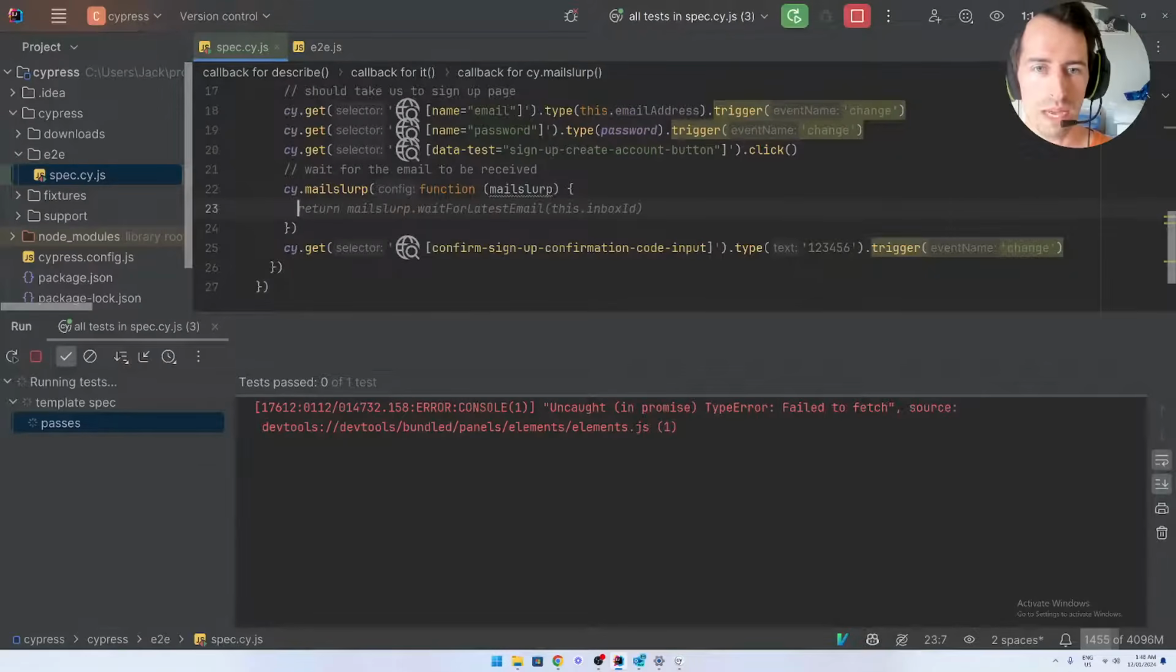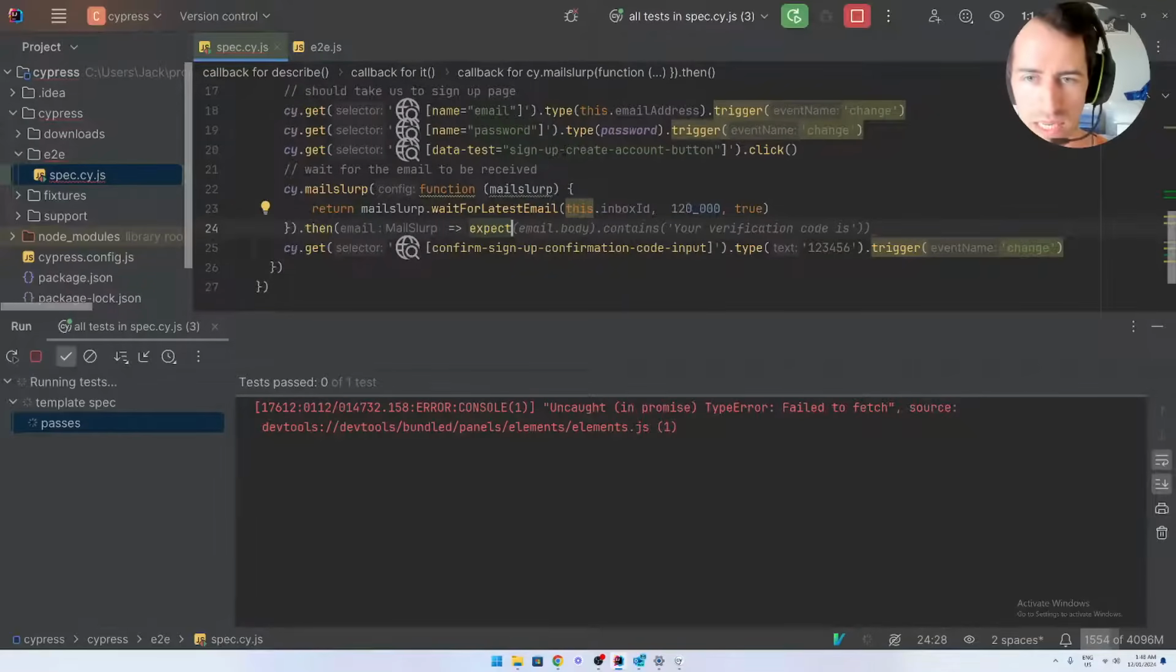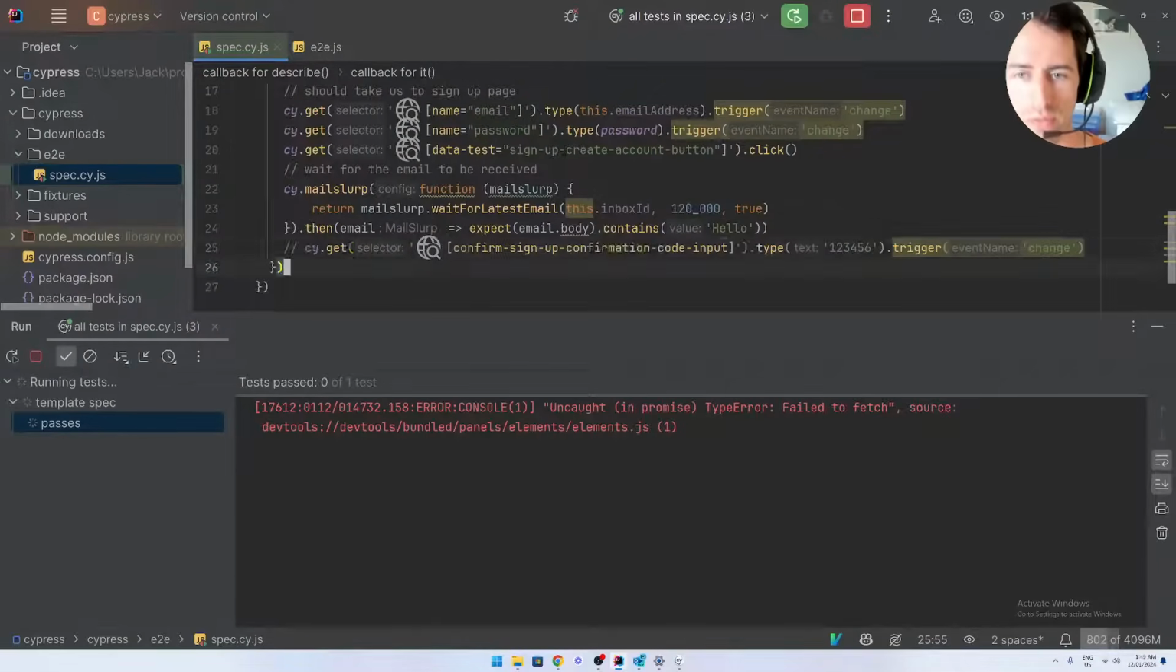And now we're going to use mailserve to return the latest email. So here you can see my editor's suggested wait for latest email. So that will wait for the latest email to arrive, and we want to add in a wait time, and we want to say only return the unread items. Okay, and then after that is received, we should have an email, and then the email should contain some value. So in order to test it, let's just say expect email to body contains hello.